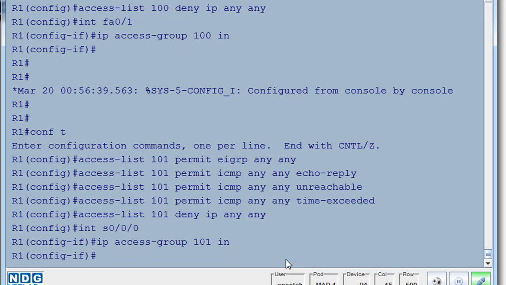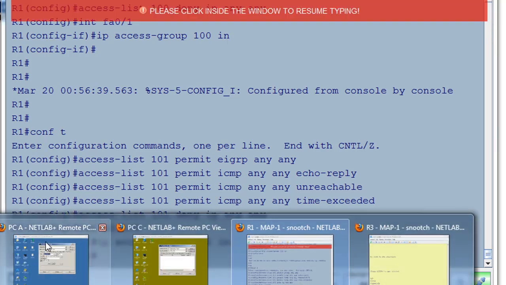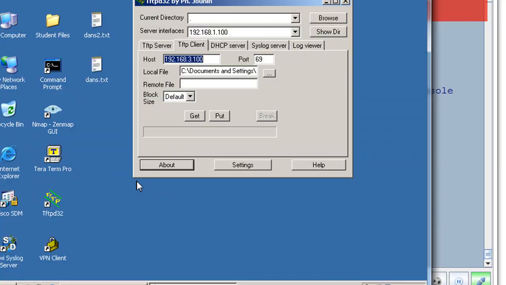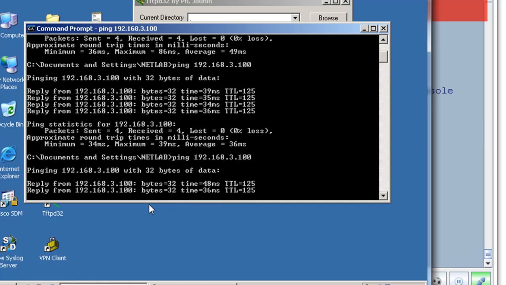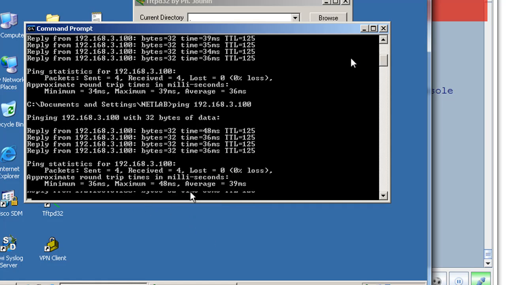Okay, so now we've applied that. So what has that done? Well, right off the bat, everything should now almost be broken, except we should still be able to ping. So if we go to our host A, open up our command prompt, we should be able to ping. And as you can see, we can ping, so that's great.